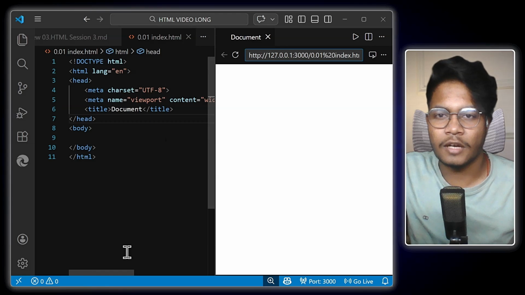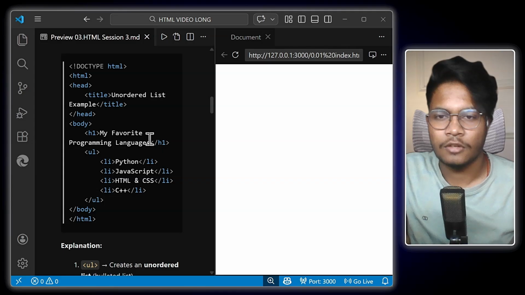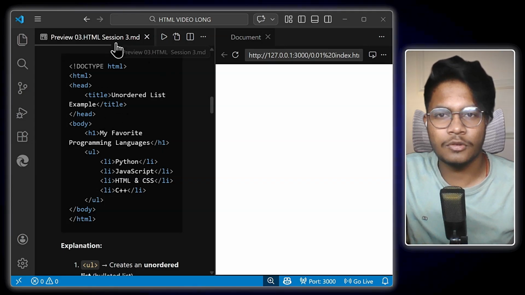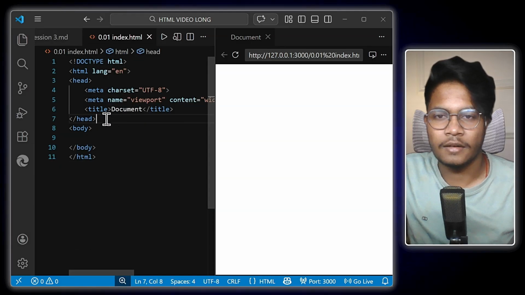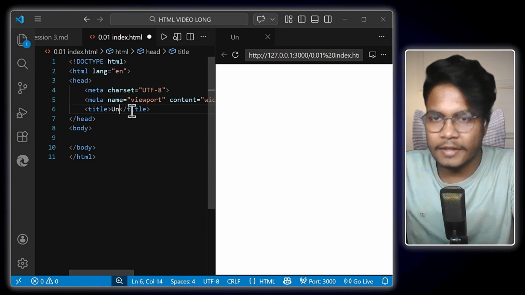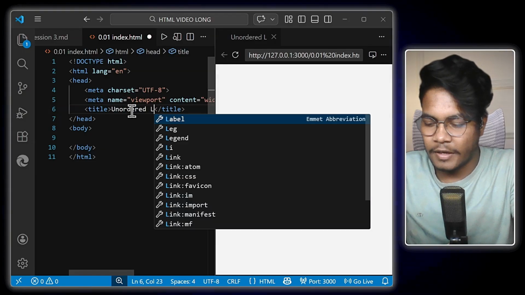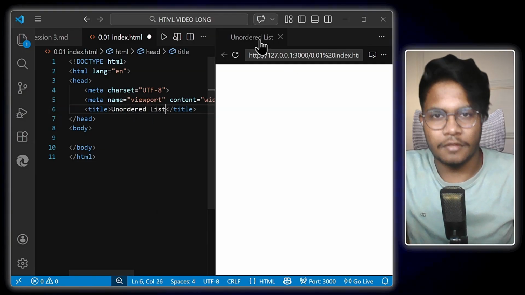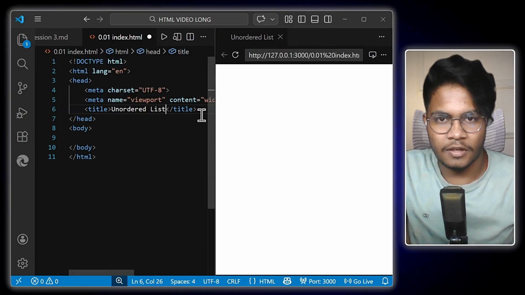Firstly, we are creating an unordered list. How does this code work? To create an unordered list, first you have to write your title. Go to the head section, and we are going to write a title there. We are just going to write unordered list. This is how it appears, so this is the unordered list title.